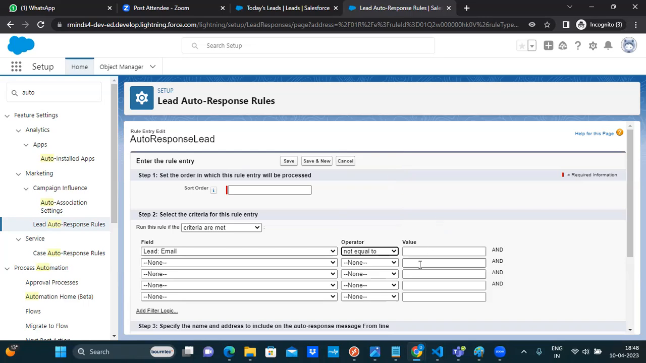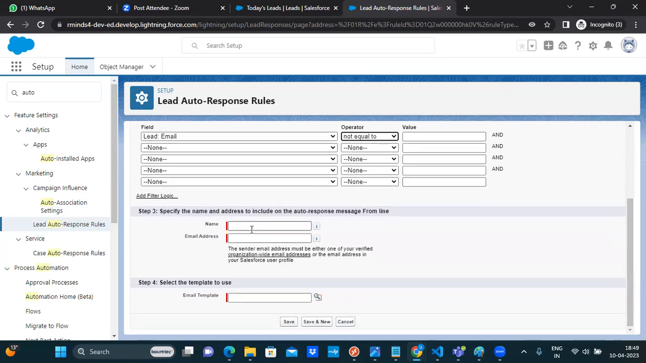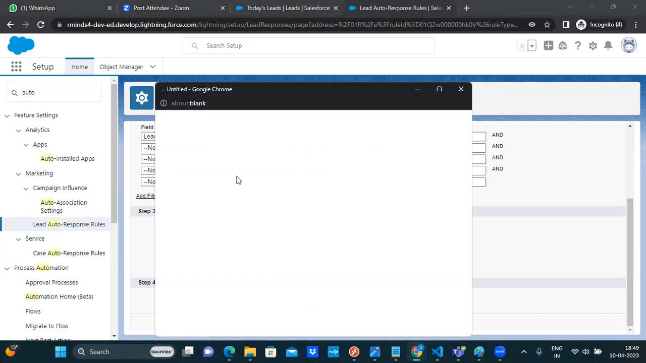So email is not equal to null, something like that. Then you can give the name and email address. The email address is your org email address, not the user email address. The user email address we will get from the user. And then we are going to make use of, I think we should have a default template for web to lead.